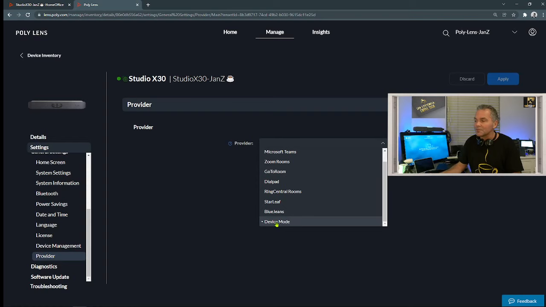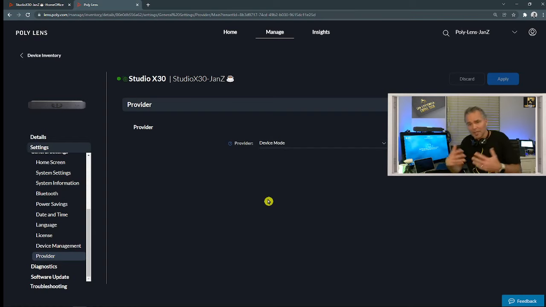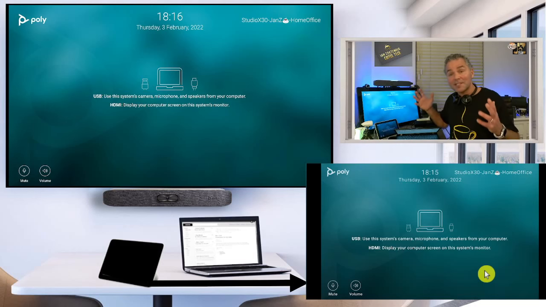We made it also available as an application because we have customers who just permanently want to have that flexibility with their users. Now that is through PolyLens. All right, so now let's jump into my meeting room where I can show you that permanent device mode. So how does that end user experience look like?